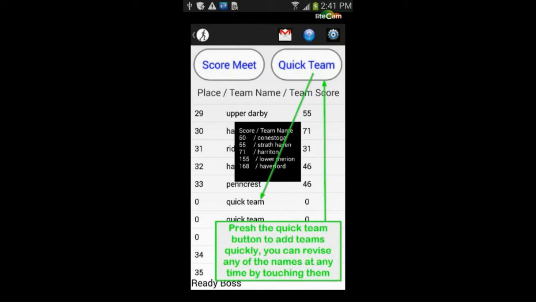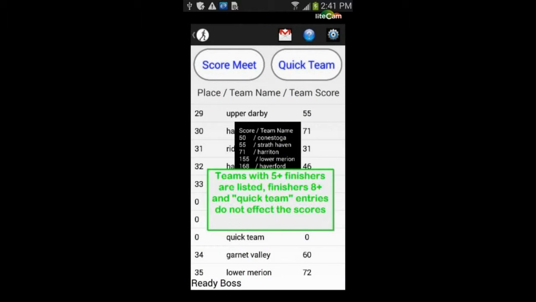As I mentioned earlier, you have the quick team button that will quickly enter in an entry. You can see here a few were entered in just to demonstrate that the team creates a placeholder that you can later fill in. Now in traditional cross-country fashion, runners 6 and 7 will displace, but the 8th runner will not. It won't count towards the score.